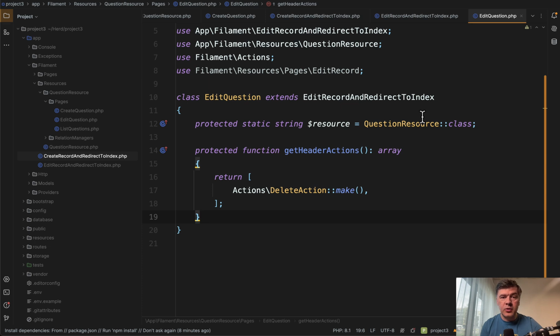What do you think about this approach? Would you have done something differently maybe? Or maybe I missed something in the filament settings or customization? Let's discuss in the comments below.